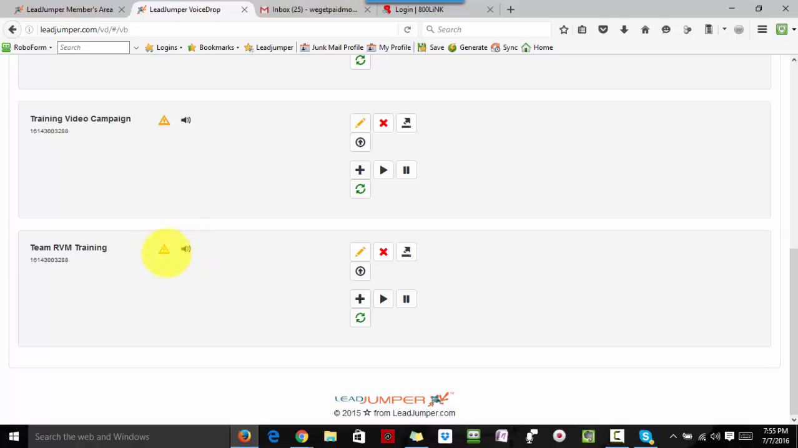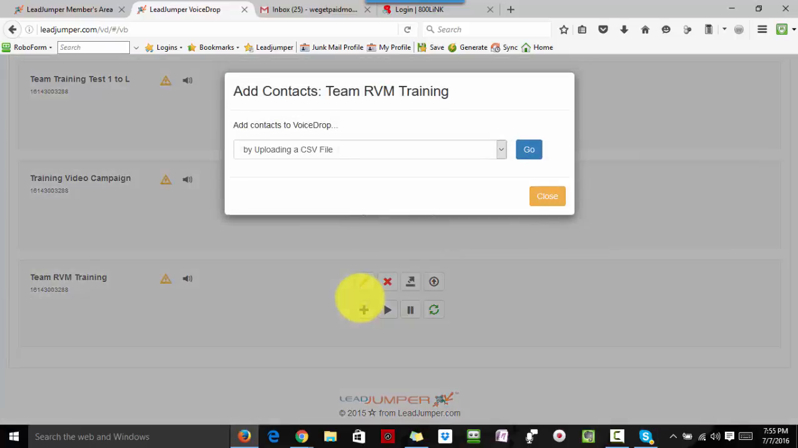Okay, now you see the little caution arrow triangle here, and that's just indicating that you don't have any contacts. So if you don't have any contacts in here, you can't send out a message, obviously. Okay, so now we're going to come over here to the plus symbol, and we're going to look for some contacts to add. Okay, so we'll click here, then we're going to click on go.